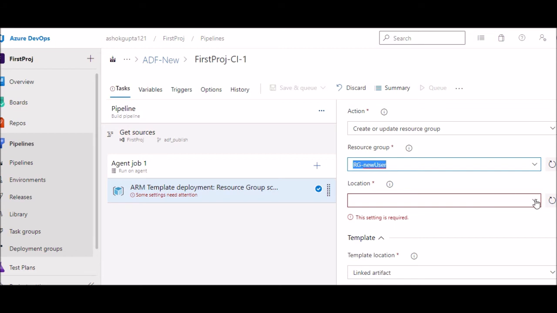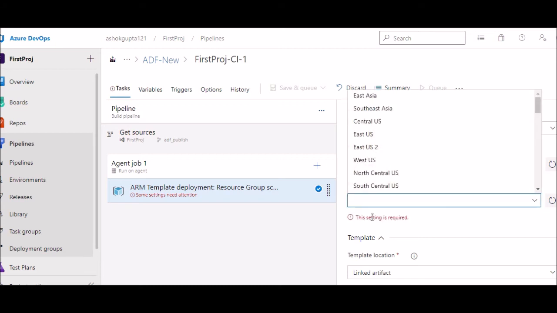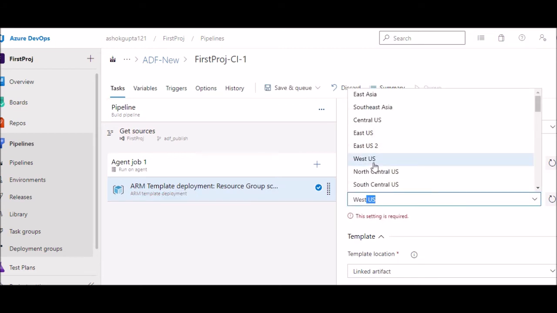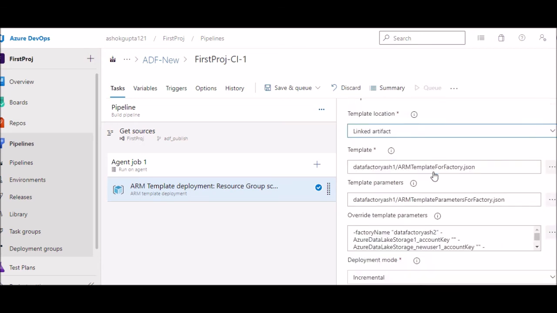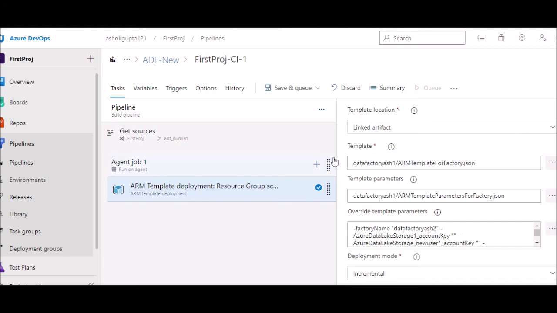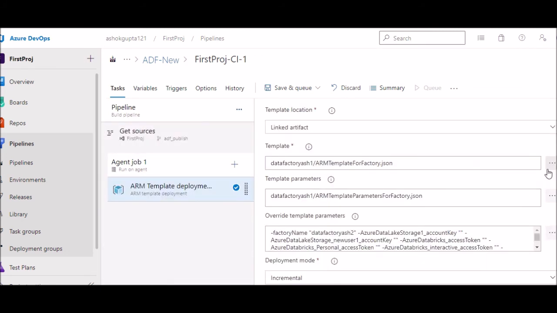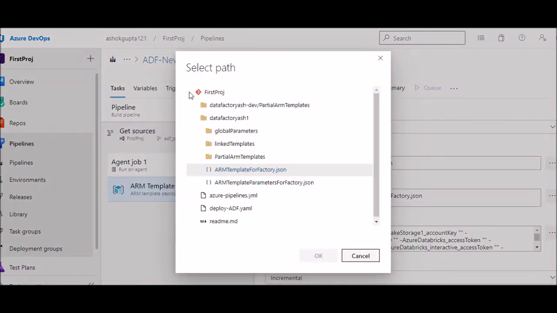Now this is the important part, template location. Leave this, and now here you have to browse the template. This will show you the folder structure which you have for your branch, ADF underscore publish, because that is what we configured, right? And this is the ARM template which you want to deploy. So you need to select this one. Then you have to select your parameters.